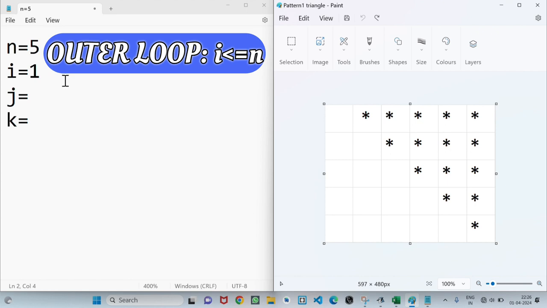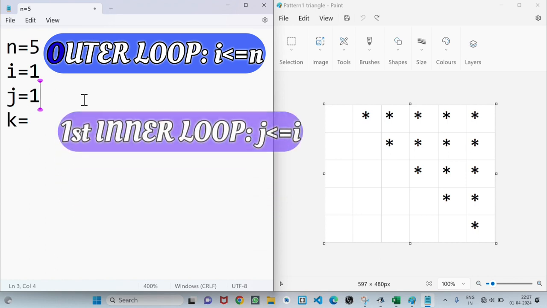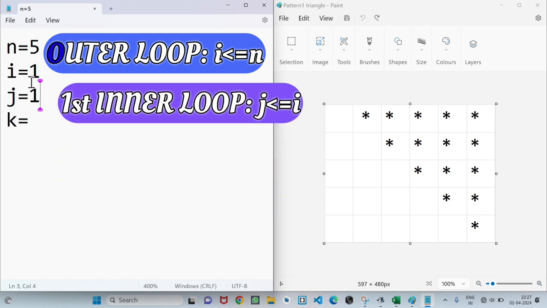Now 1 is less than or equal to 5, so it will come inside. Now we need to print the blank space so that we can print this pattern. To print the blank space we will create the condition in the first inner loop. Say j is equal to 1. Now the condition is j is less than or equal to i. Why? Because if j is less than or equal to i is true, then it will print a blank space. When j is incremented by 1, it will become 2. It is neither less than 1 nor equal to 1, so the condition will become false and then it will move on to the next loop.